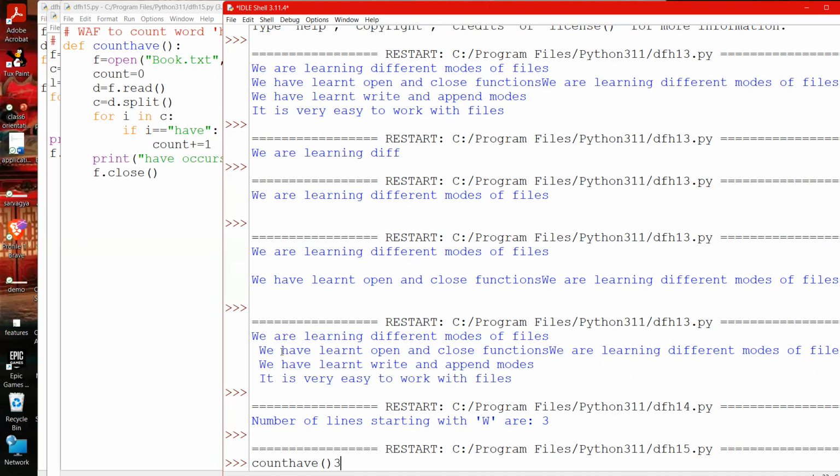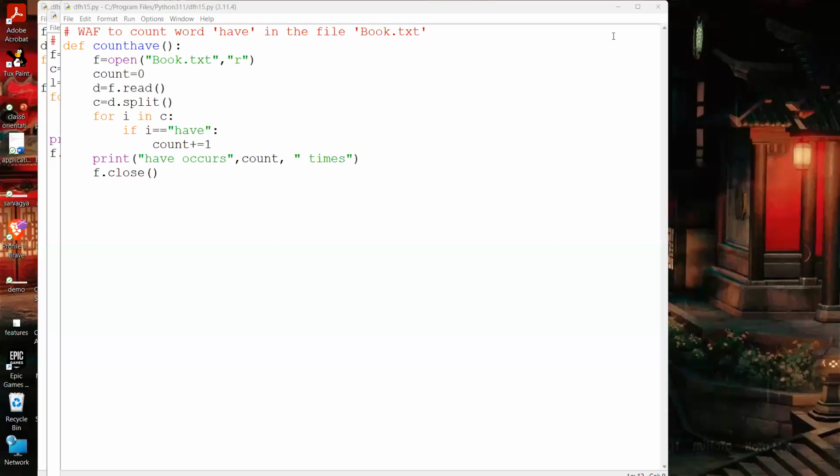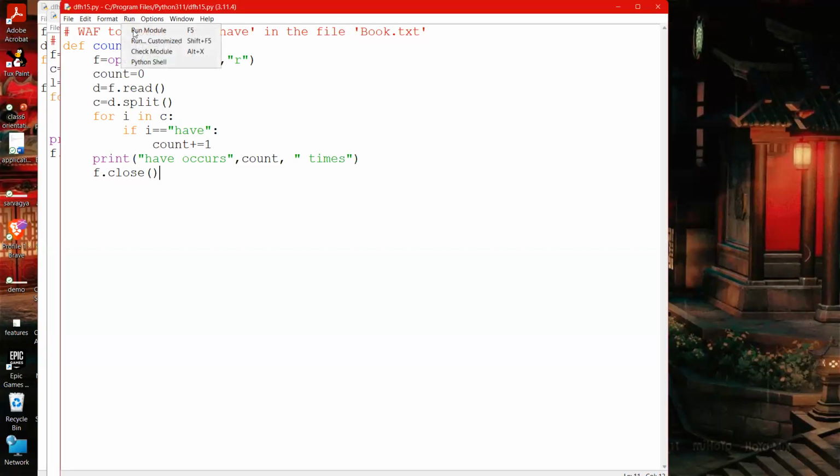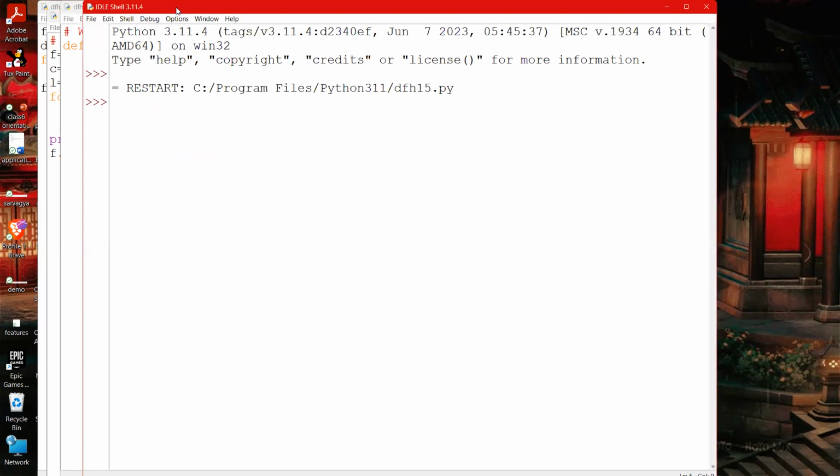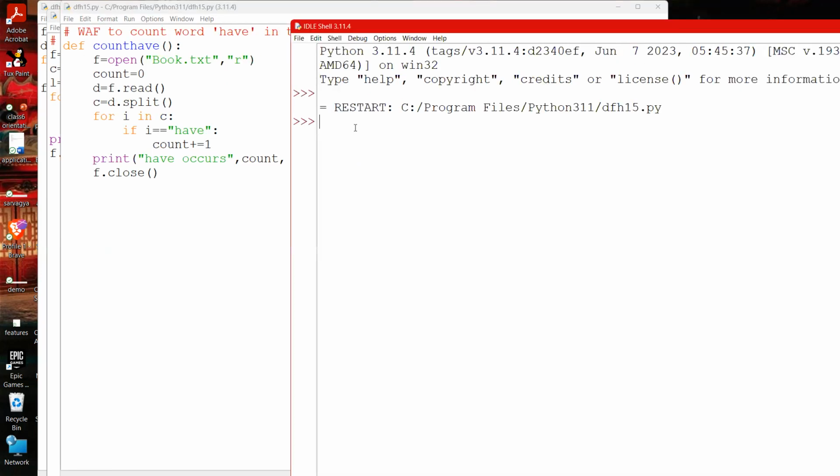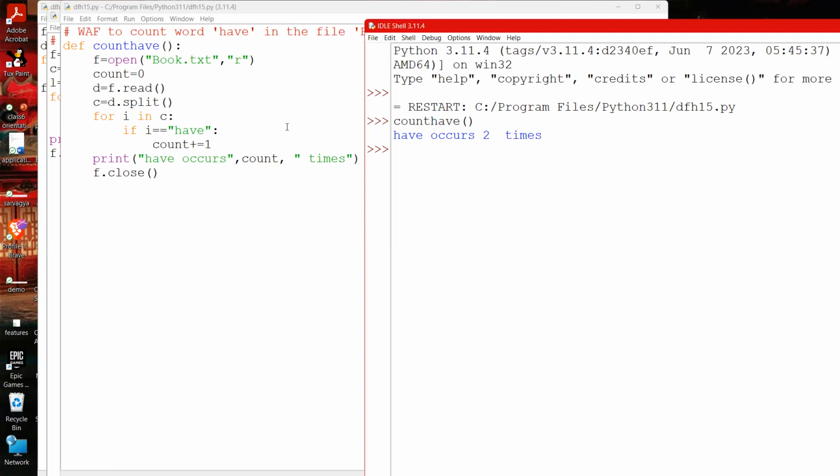Okay, so that was not saved. So let us see. Let us run the program. And here we will call the function. It has occurred 2 times. So this is how we will run the program to count the words.